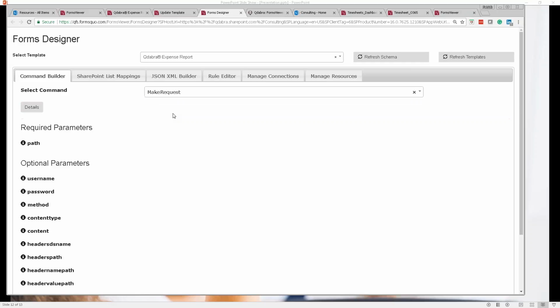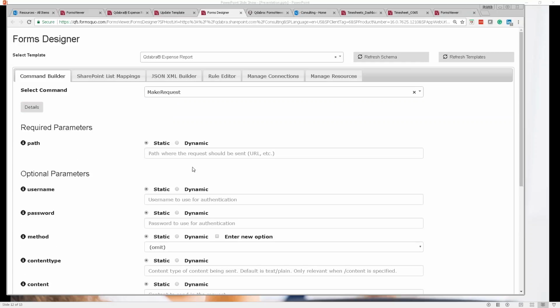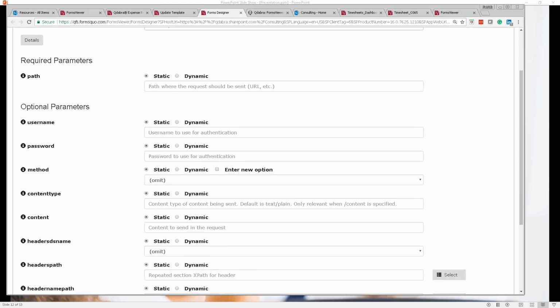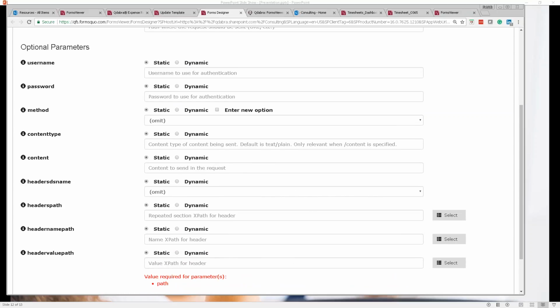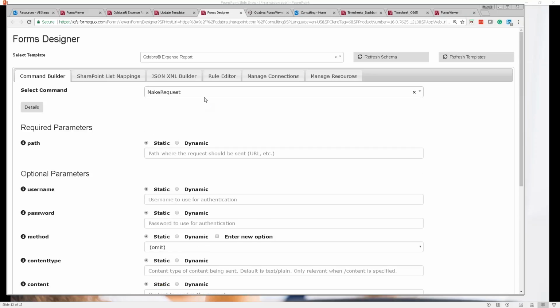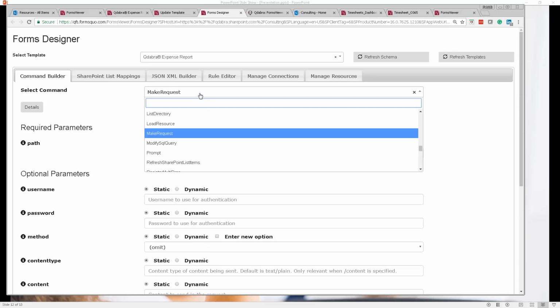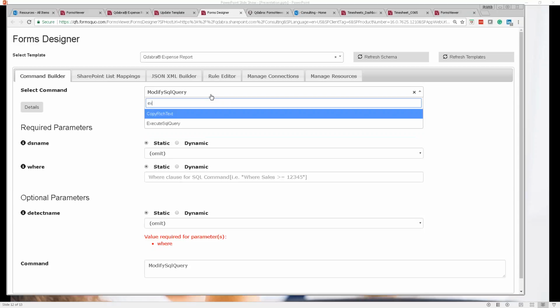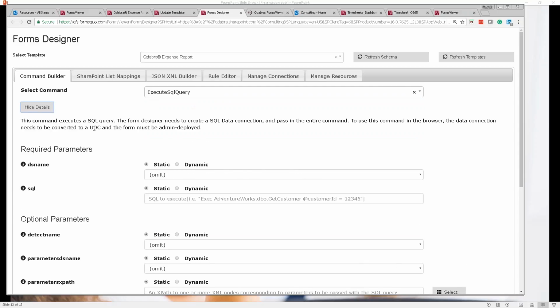So the make request allows you to go directly to SQL. I'm trying to think, did I have the right command here? I think that you have to set this up. Here, there it is. It's modify SQL query. So I'm wrong. So it's modify SQL query and execute. I think it's execute SQL query. So those two commands, you can just look at the command builder in FormsViewer and you can get some intel on those. They will require a managed credential.